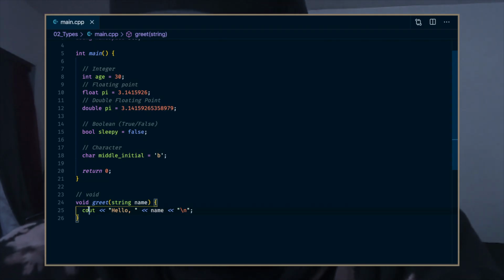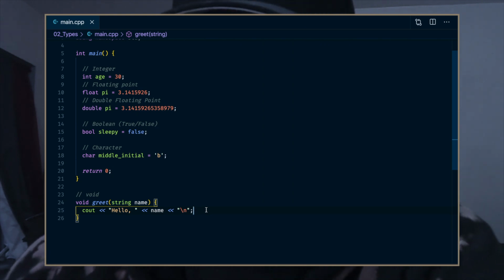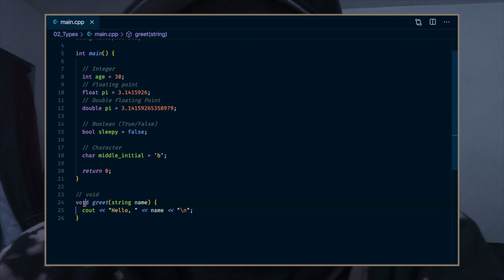Oh, what did I do here? Congratulations, you played yourself. But okay, so like here we have a function void greet. It takes in a string called name, and we can print out hello that name. This function doesn't return anything. Its sole purpose is for printing. So that is why we have void as a data type.